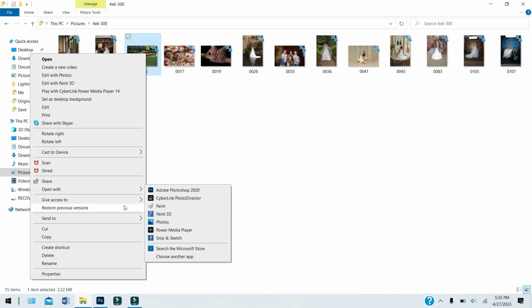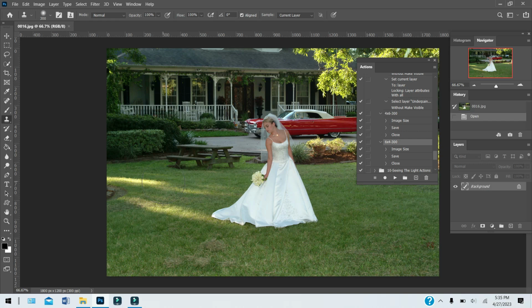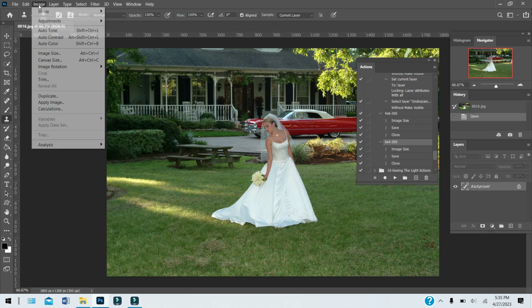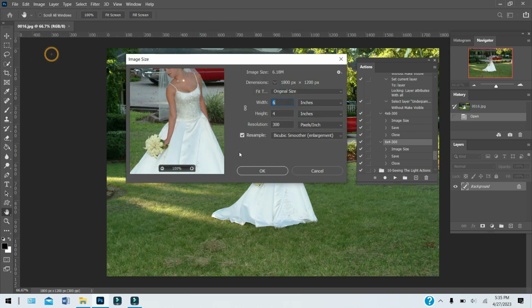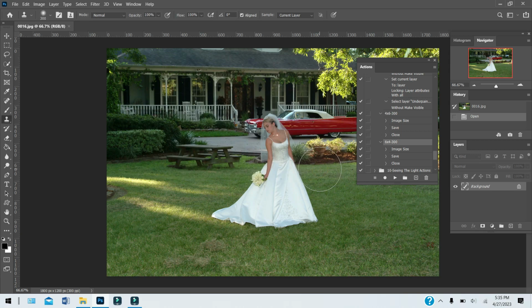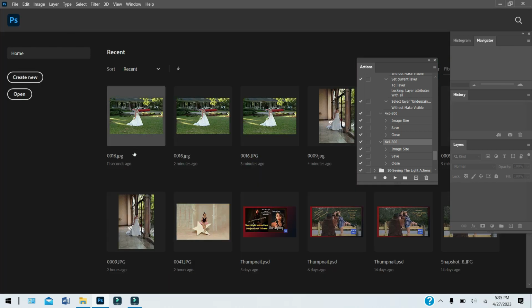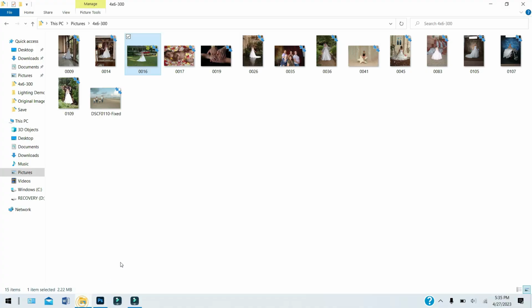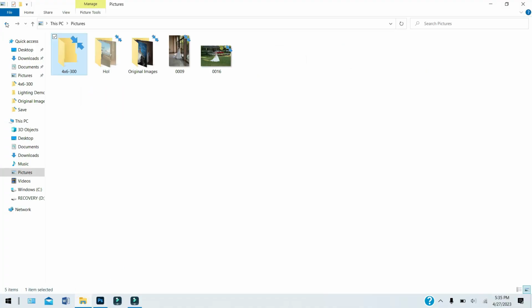And there's a variety of ways you can open with Photoshop. I'm just taking you through a really easy way. And we're going to go to Image Size. It's 4x6 300. Right? So, just to review, we'll come back. You have your original folder, you have your horizontal folder, and you have your copies of the 4x6 300.